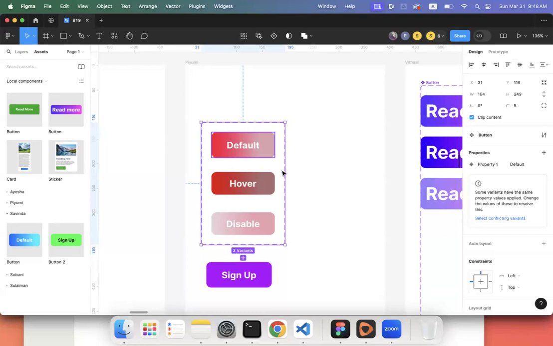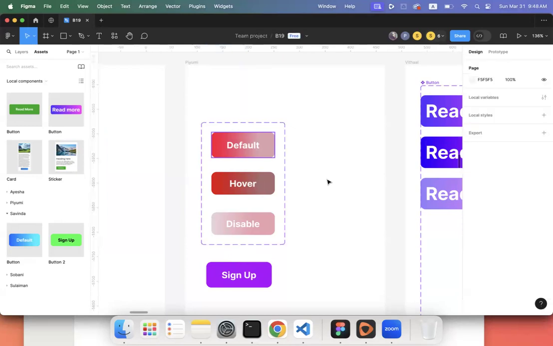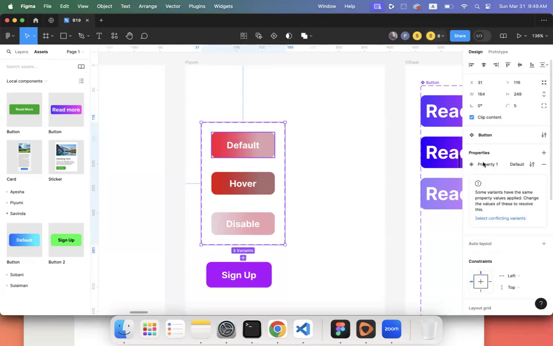You want me to rename it? Yeah, rename it as state first. Okay. Have you done? Yeah, okay.